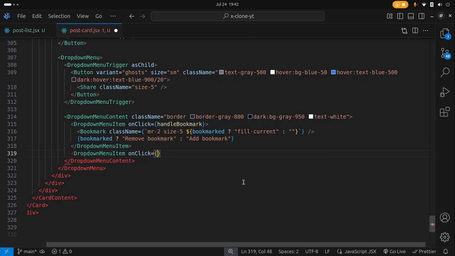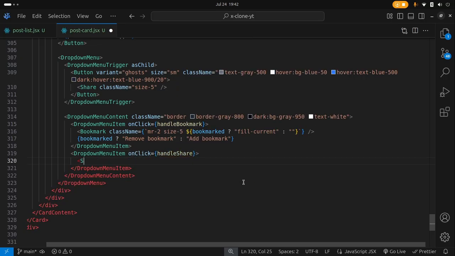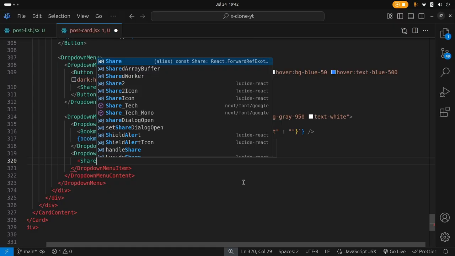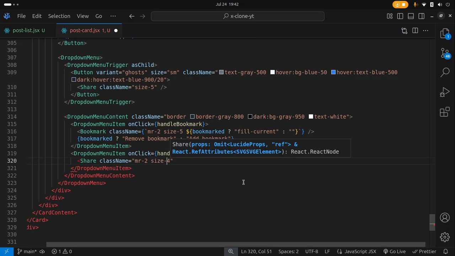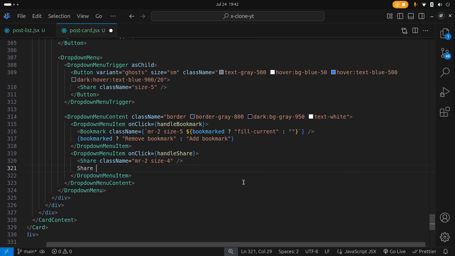When you click on this, we're going to be calling the function called handleShare, and this is going to be showing the Share icon from Lucide React. The class name for this is going to be margin right of 2 and then size of 4, and the text is going to say share tweet.